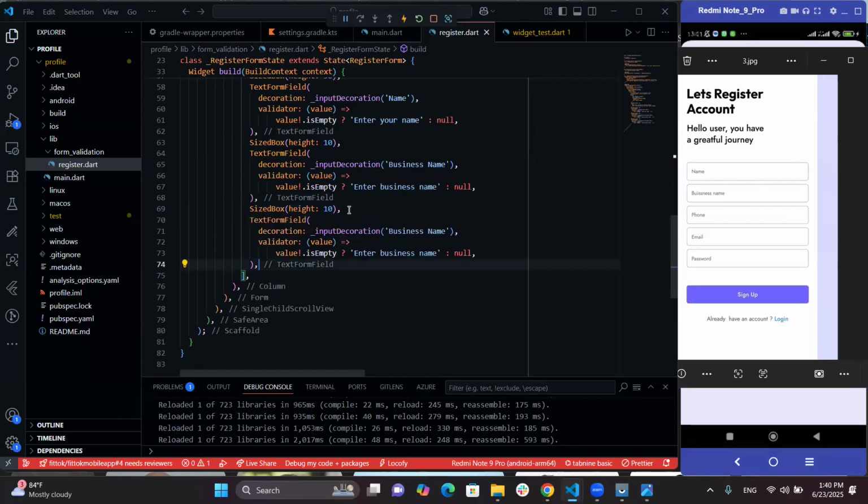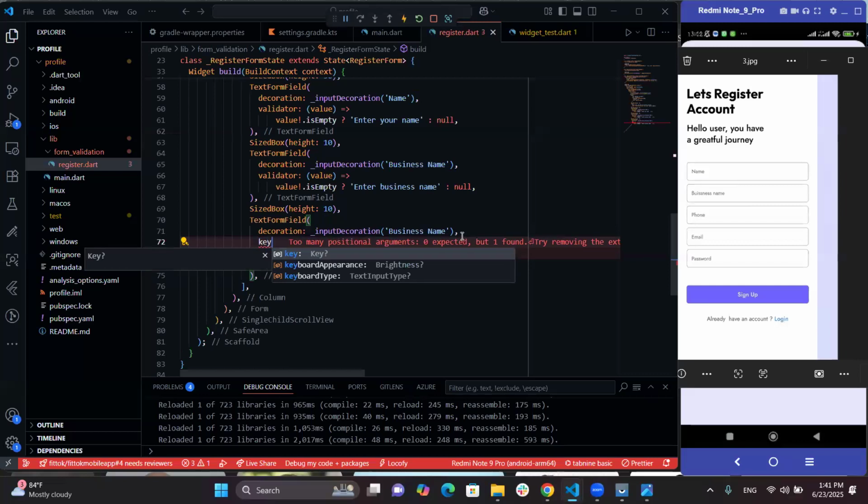All right, this time around for phone number. So what are we going to be using for phone number? In phone number, there's something you need to add. Here, let's say, I think keyboard. Yeah, keyboard type.